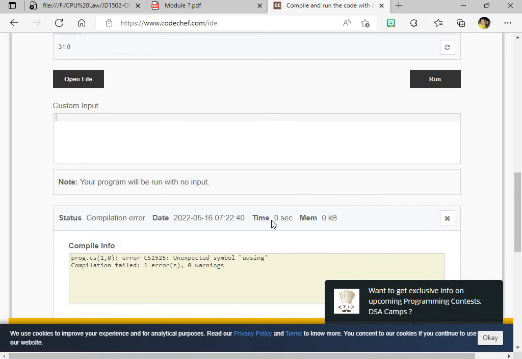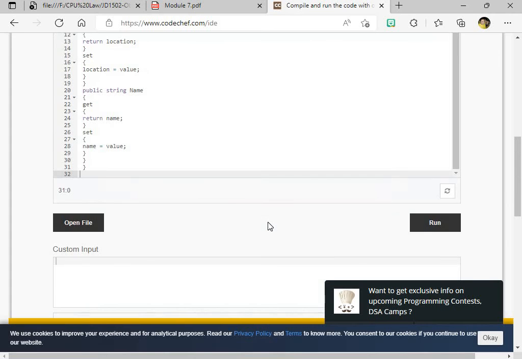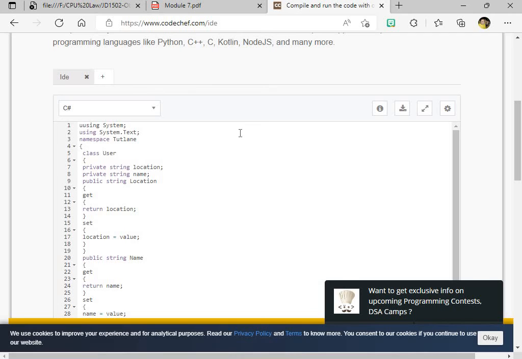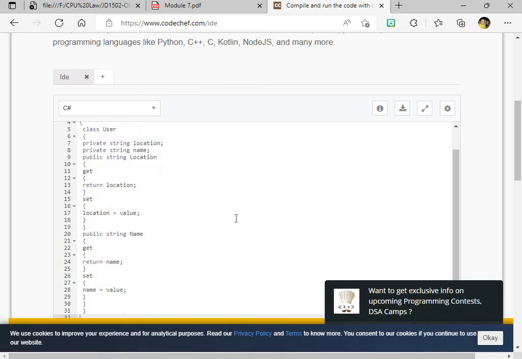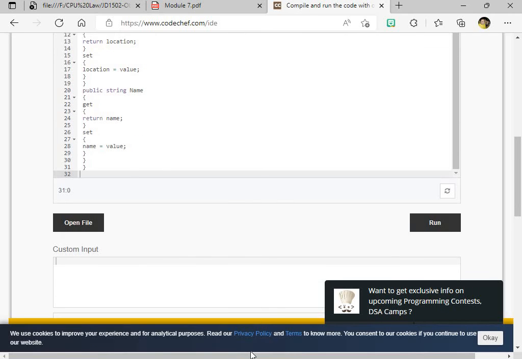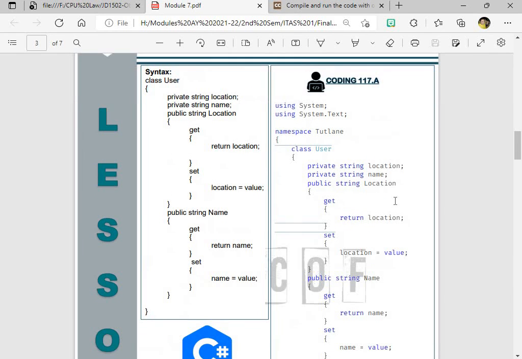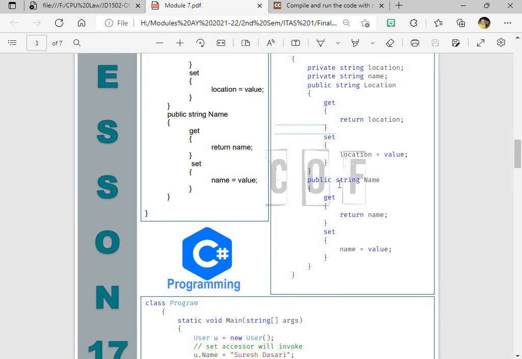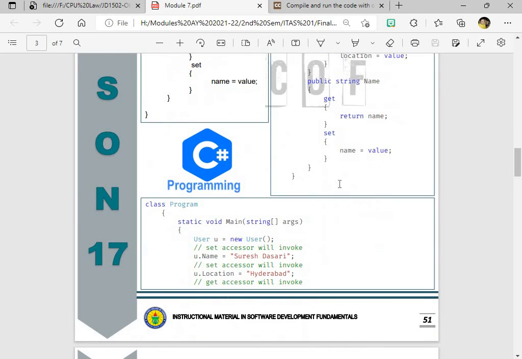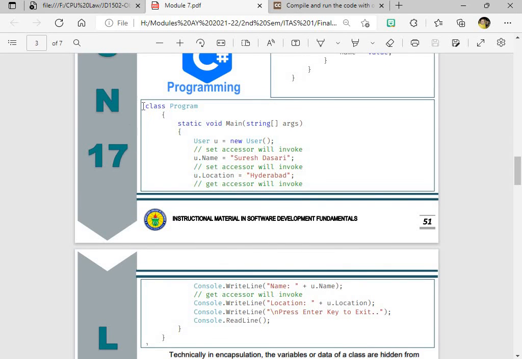Okay, so I think there's an error in our compiling. Let us see where we got the error. So using namespace ToLane, class User, location and location value for the name. I think there is something missing that we need to join. Okay, so I think I get it now.